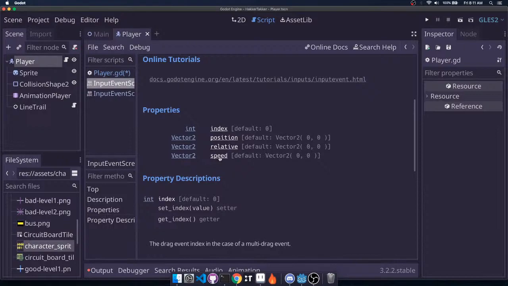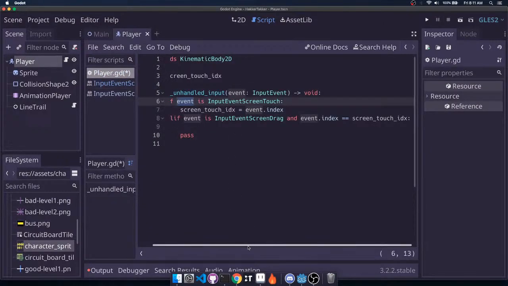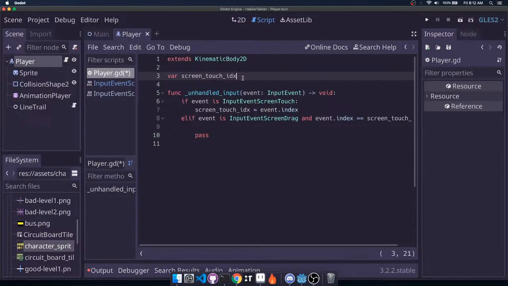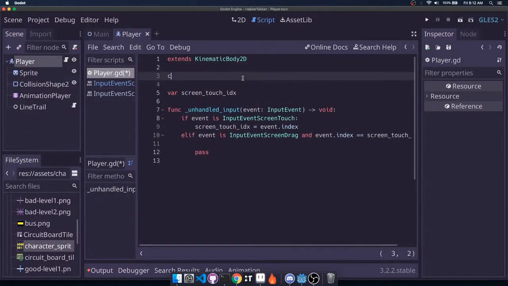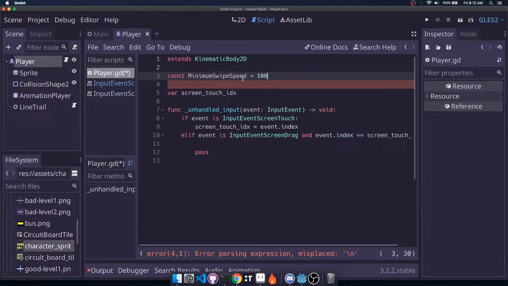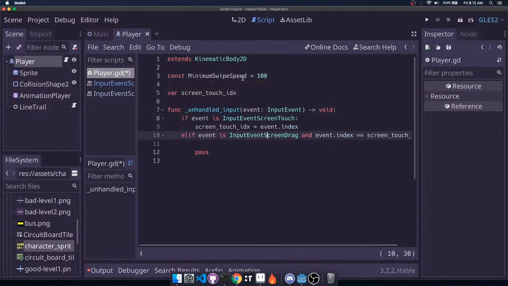Speed can be used to say, actually I think I will use it. I'll use it as a minimum. We're going to come up here now and just create our minimum. I don't know what the value is, so I'm just going to guess for now. Minimum swipe speed equals, I'll just say 100. That's probably large. I don't know.